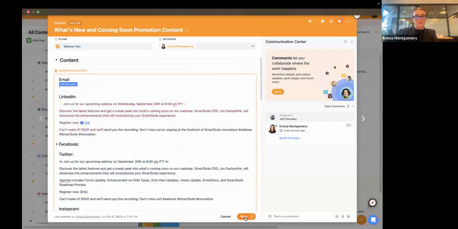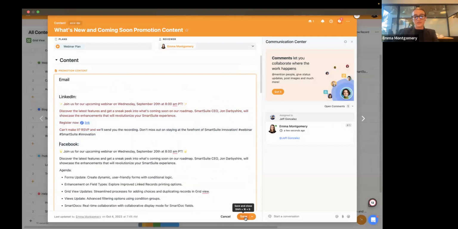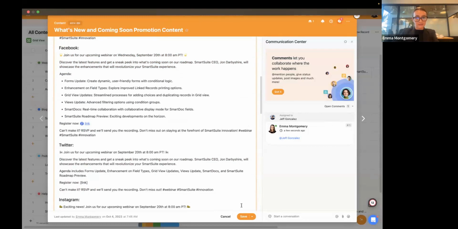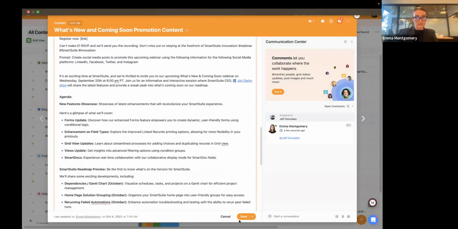And as I save the SmartDoc, everything will save in real time. No changes will be lost. This is a really great feature for collaboration, for content production workflows, and when people are working on content at the same time. I'm going to go ahead and move down to this.